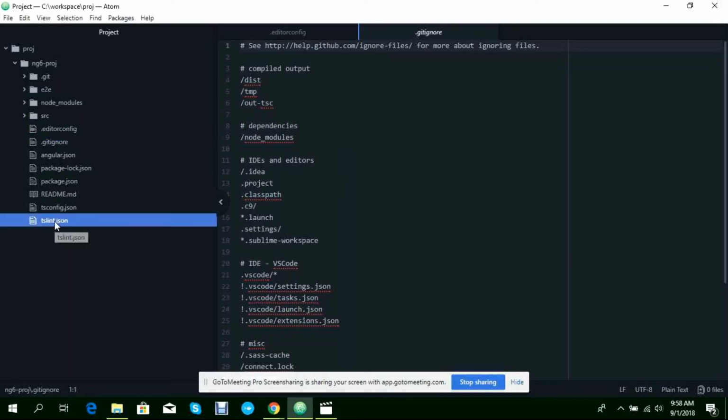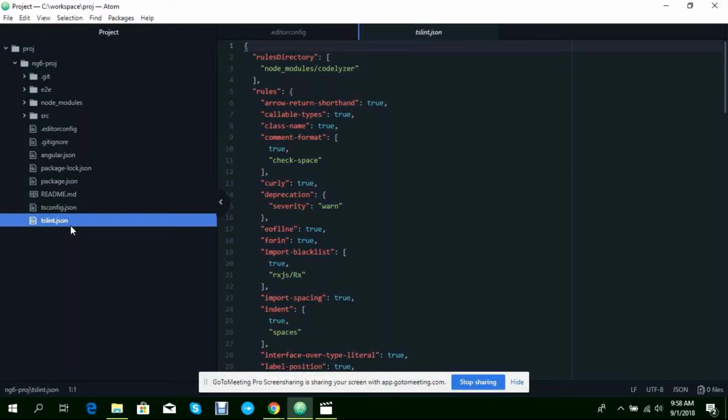Then tslint is more for the TypeScript information, something like maximum length and errors. Is it the TypeScript configuration? No, it's a little bit different. TS means TypeScript. Lint is something which actually checks your coding style and all those things, which is required to have better coding.